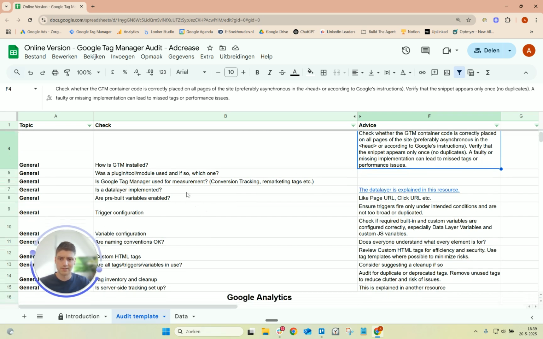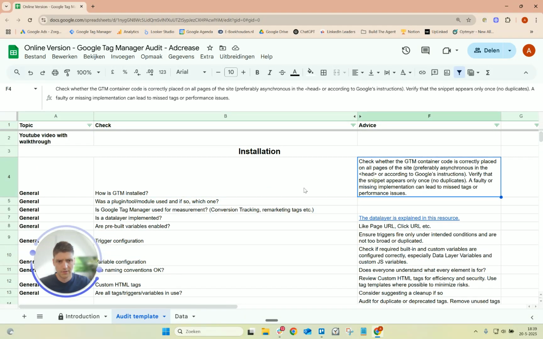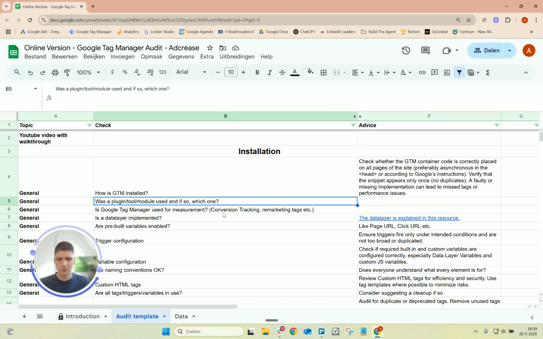Just make sure that it's placed in the right location. You can check this within Google Tag Manager yourself. Was a plugin installed? If so, which one? Some of them are really nice, like GTM for WP, for example, for WordPress. There are some nice ones. If one is used, just make sure it has good reviews, and it's a pleasure to work with. And just make sure it's used for all measurement purposes.